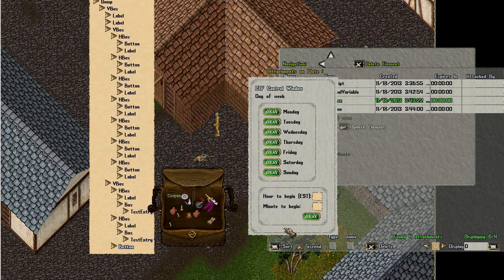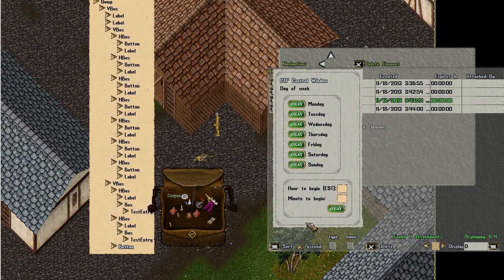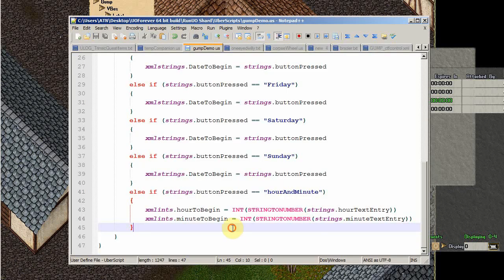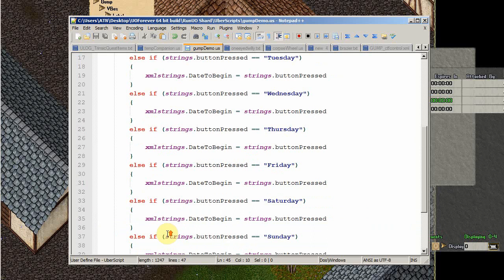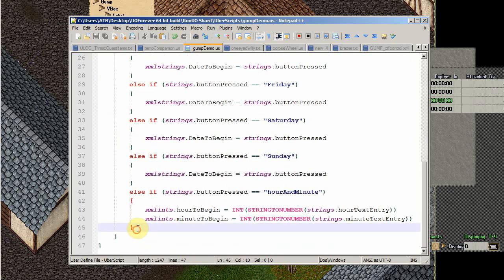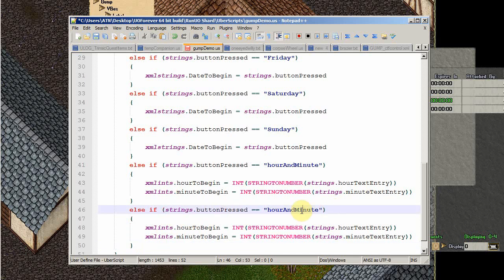So basically we add this script now to the CTF controller character, and we should be able to set this stuff. Well, the other thing we ought to do is add another button, and we'll call it, let's see, enable.